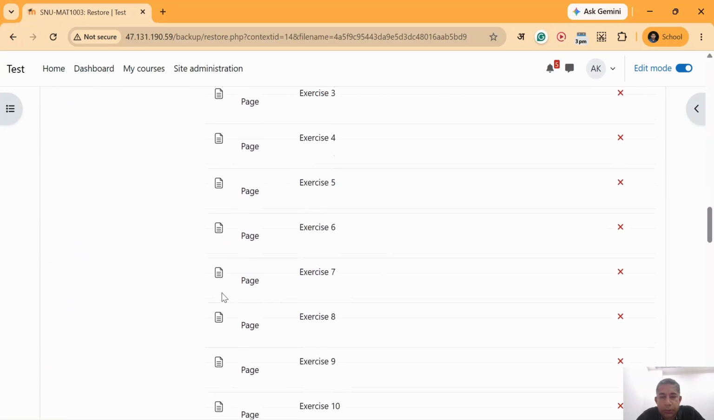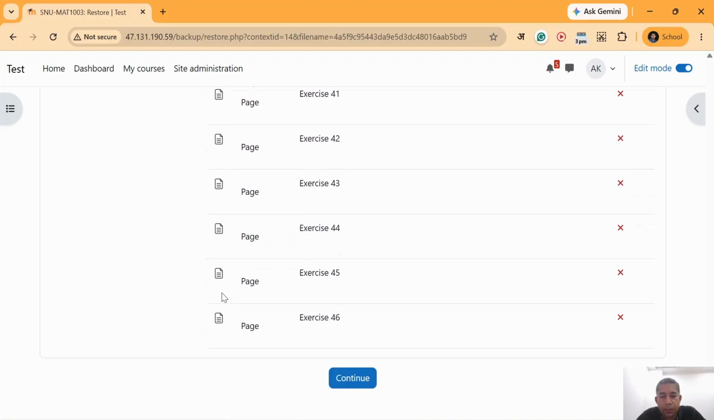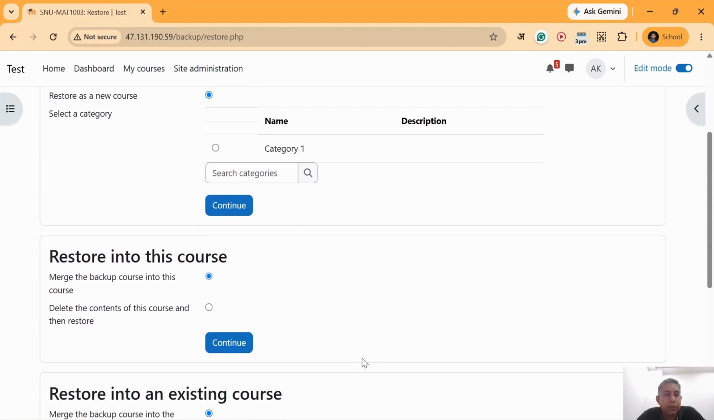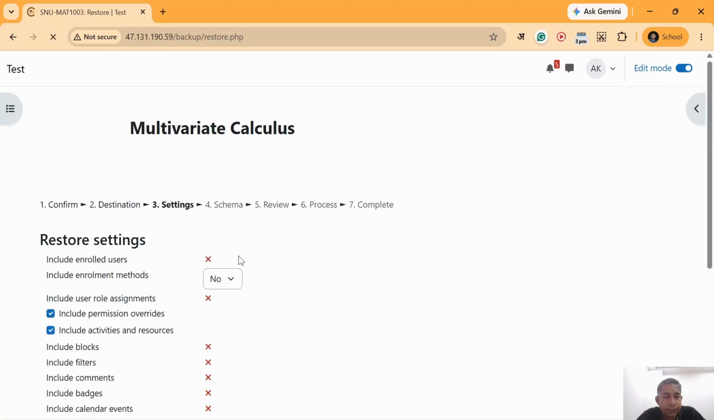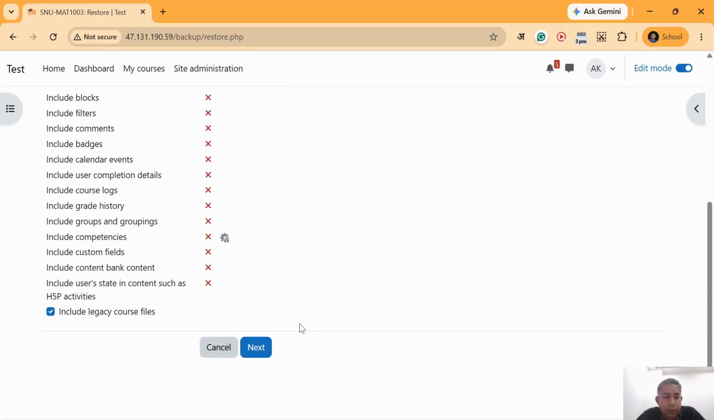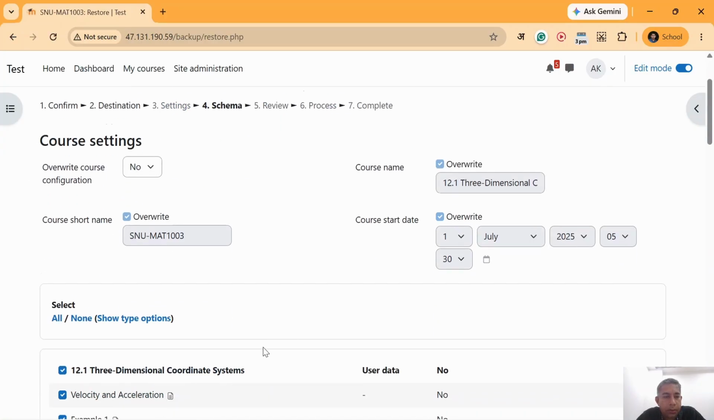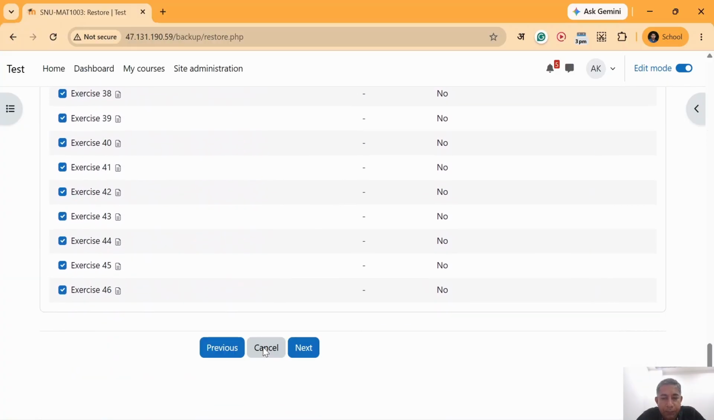Get past all this initial check. So you can see Moodle has parsed my .mbz file, and it has identified that this page has so and so content. Continue. Then Moodle asks, do you want to create a fresh course or do you want to restore it within this course? So I'm restoring it within this course. Some check that I will leave as it is, and I do not need to change anything here.